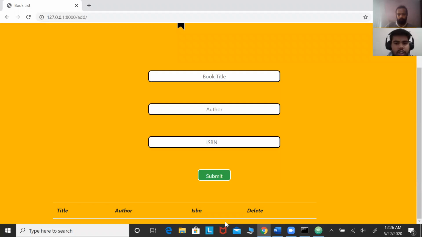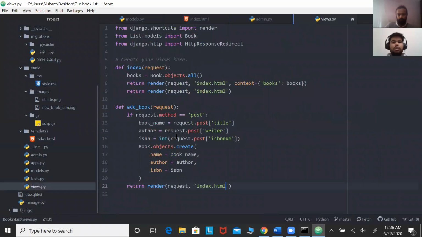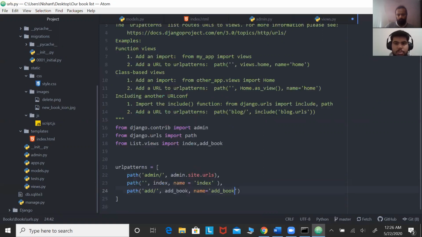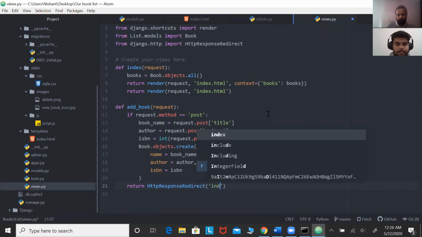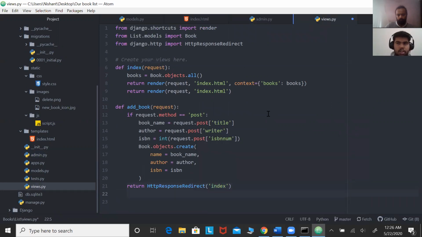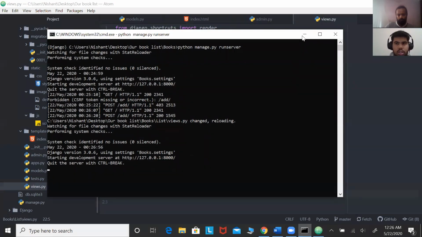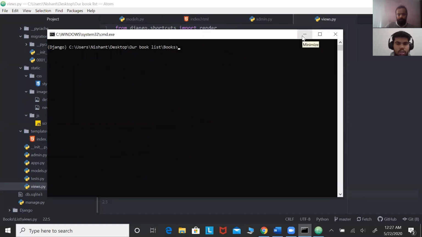Okay, the thing is we're gonna have to redirect our user to this function now. So we're gonna have to use HTTP response redirect. So I'm gonna say HTTP response redirect, pass in what is the name of our URL? It's index. So I'm gonna pass in index. Save this. Let's see if I get an error. I'm gonna run the server again.